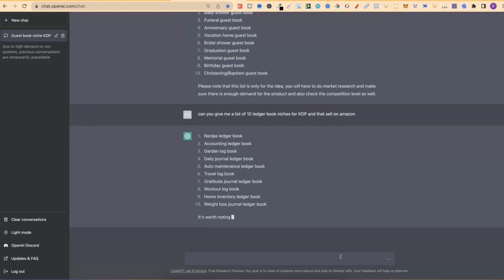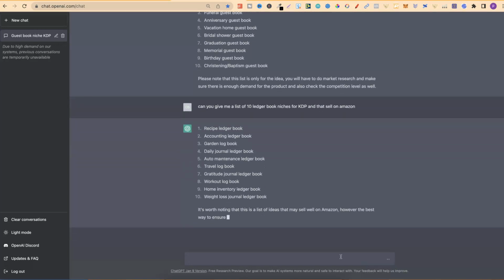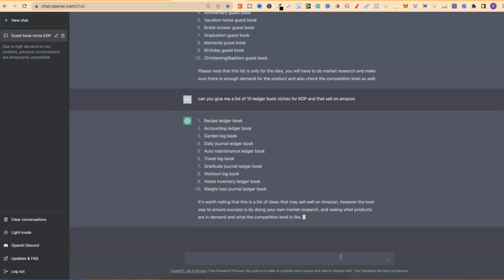But then we have accounting ledger book, gardening logbook, daily journal ledger book, not really a thing either. So this is what I mean, you only want to use this for brainstorming. Never just rely on this AI for your niche research, because again, there's still so much more that goes into it. But now we have recipe, I don't think that's a thing, accounting ledger, gardening logbook, that's not a ledger.